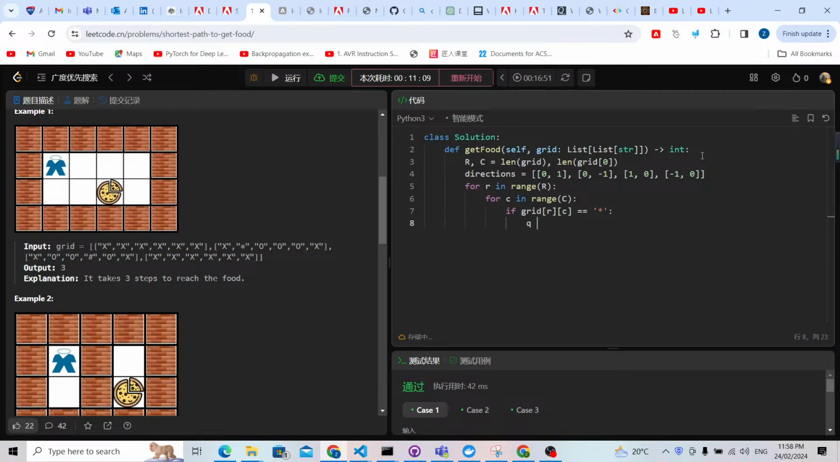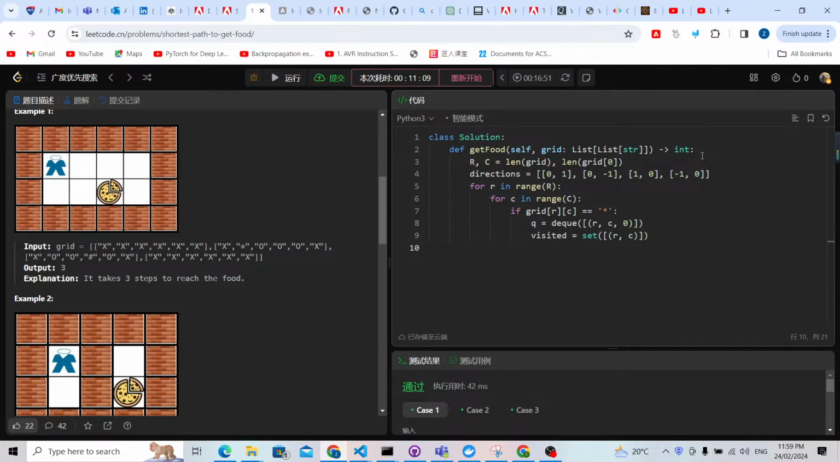Now I'm going to prepare the BFS. I'm going to prepare a deque, and inside it is going to be a tuple. It's going to start from R, C with the steps of 0. And I also need to prepare a visited set, which is a set of tuples of R and C. Now I'm going to check the Q, and while the Q is not empty, we are doing the BFS. So I'm going to pop out: for R, C, steps equal to Q dot popleft.